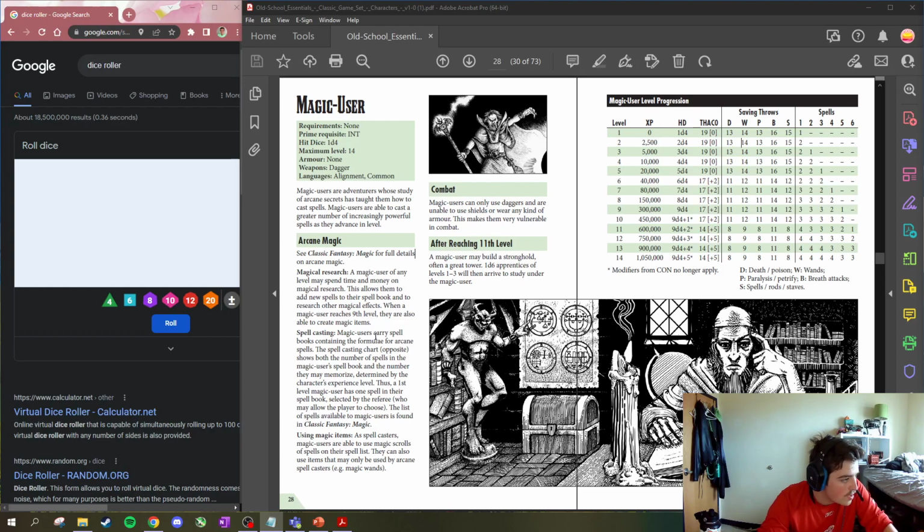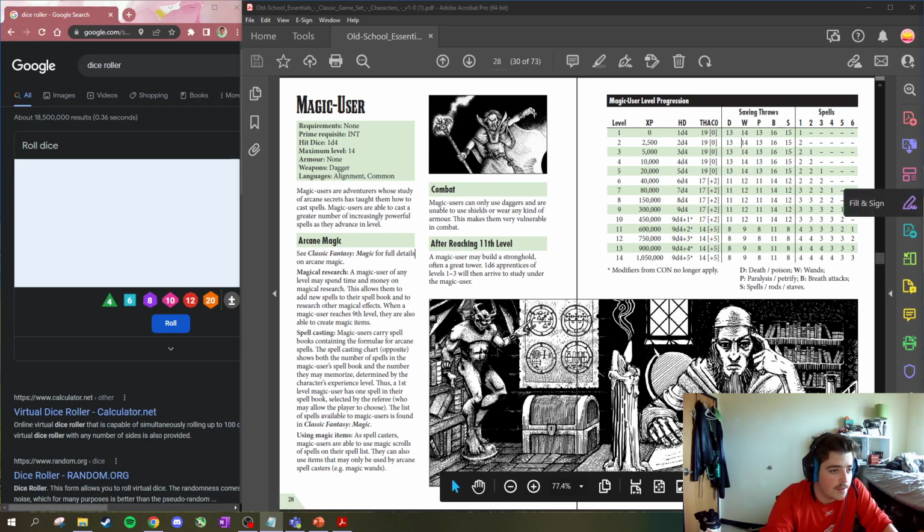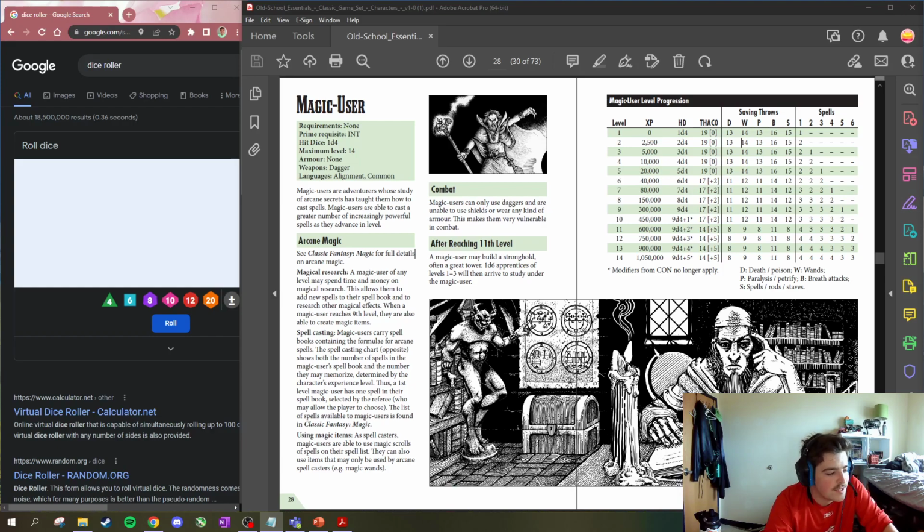We can do magical research. We can cast spells. We can use magic items. And those are all very good things. We don't have to write down all that stuff. We can always reference back to the rule book if we need it.